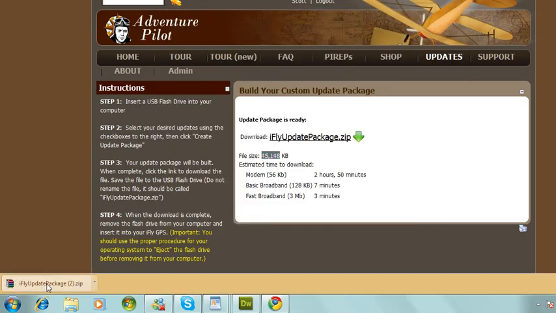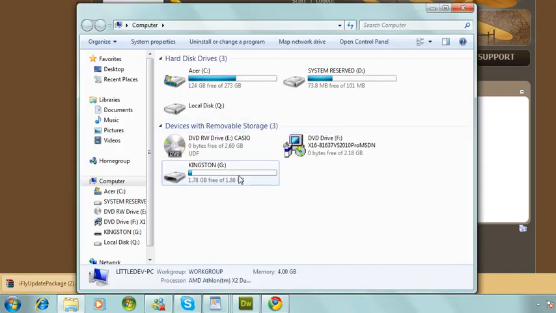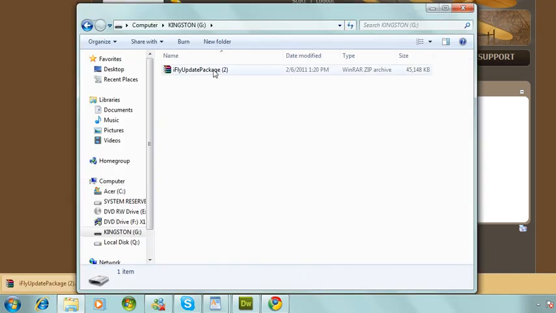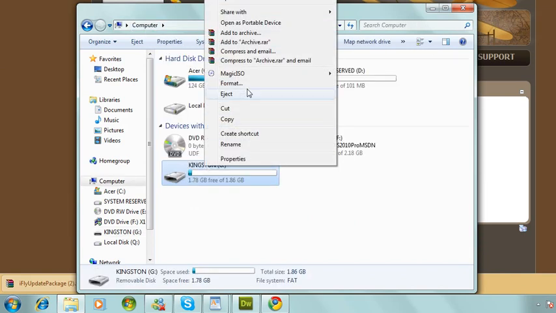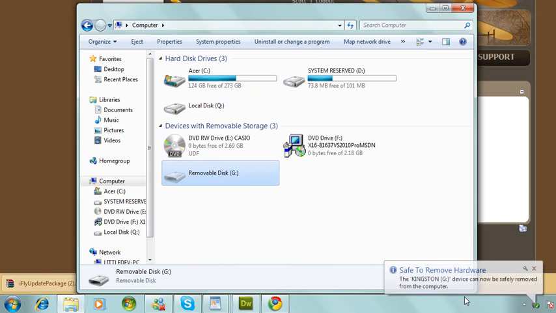Okay, and as you can see, our package is done downloading. All we're going to do is go to start, computer, and we're just going to check to make sure it's there. Okay, it's right here, 45 megabytes. We'll go back to computer, right click on the flash drive, go to eject. And as you can see, it's safe to remove your flash drive from the computer.